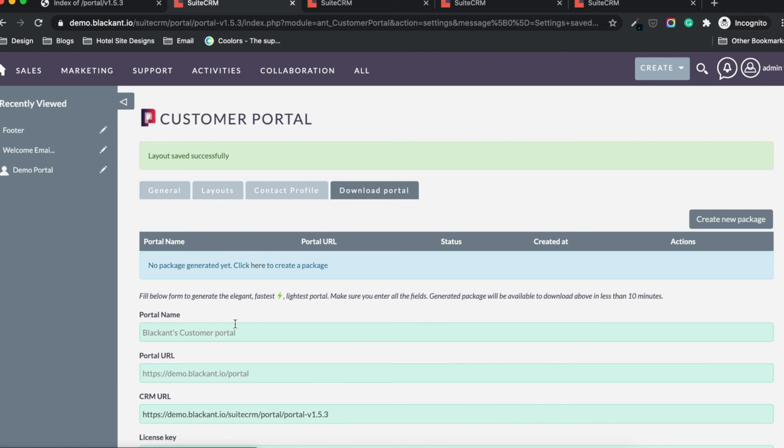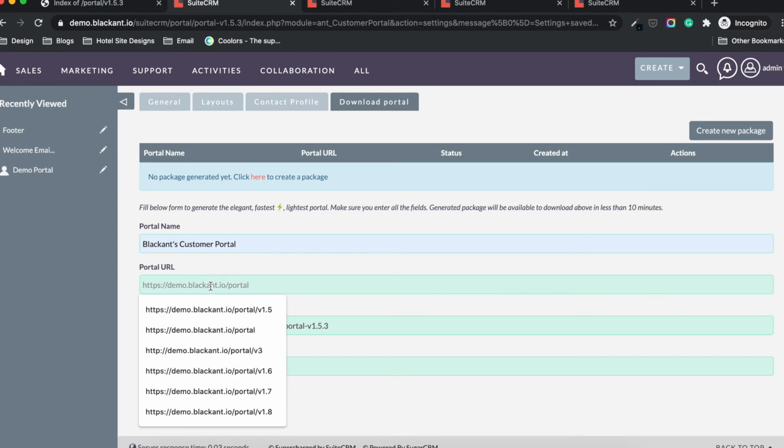Now the last part is that we have to generate a package build for the portal. You have to enter the portal's name. This will be the title of the portal. Here it shows SuiteCRM. Whatever you enter here should be reflected in the title.